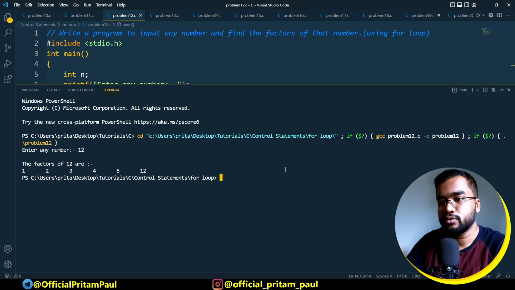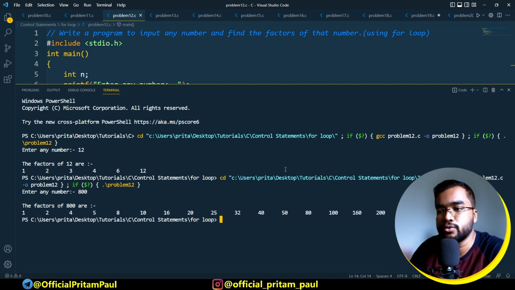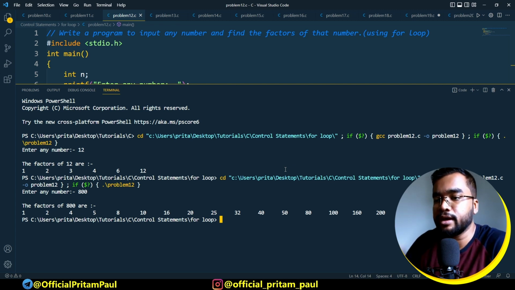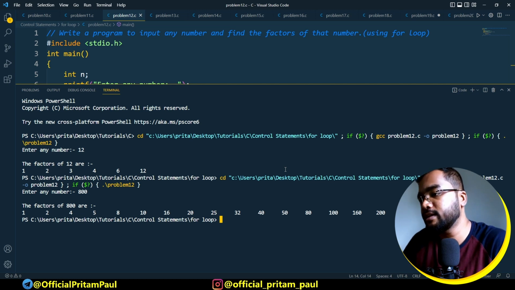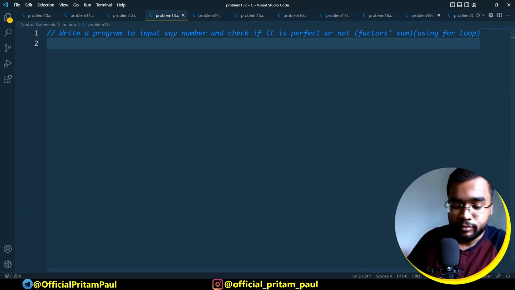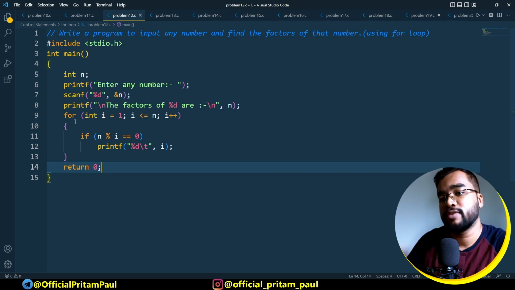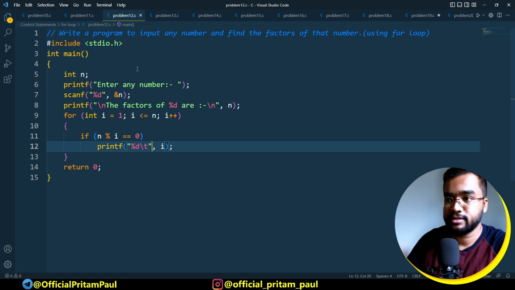The factors of 12 are 1, 2, 3, 4, 6, 12. Example, 800. So 1, 2, 4, 5, 8, 10, 16, 20, 25, 32, 40, 50, 80, 100, 160, 200, 400, 800. So in this way, you can find the factors. Okay. Now, as we all know how to find the factor, from 1 to n we have to run a loop. And if n is divided by i, then i is the factor, obviously.